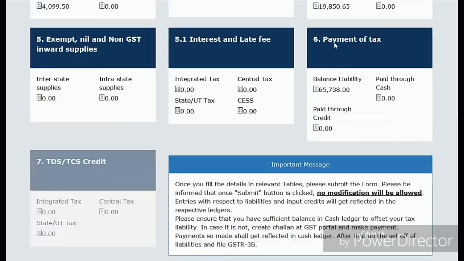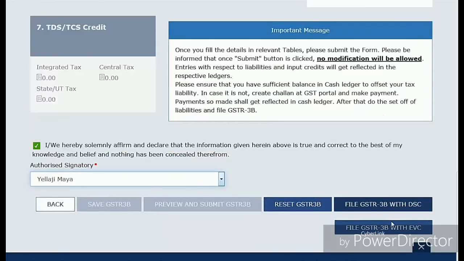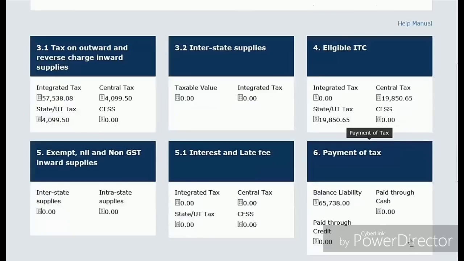After credit adjustments, just after payment of tax, go and file your return. For modification purposes only, we need to click on reset. After modification, we should not press reset of GSTR-3B.